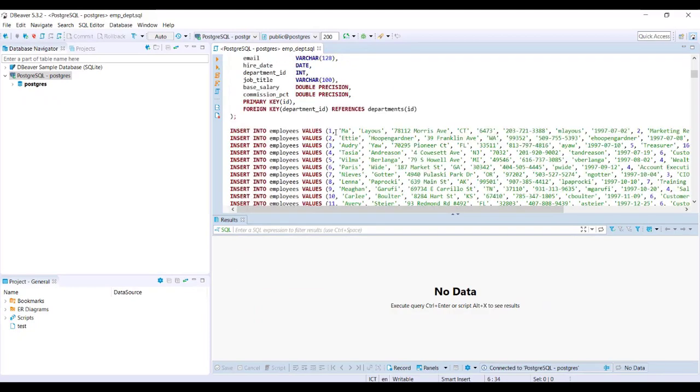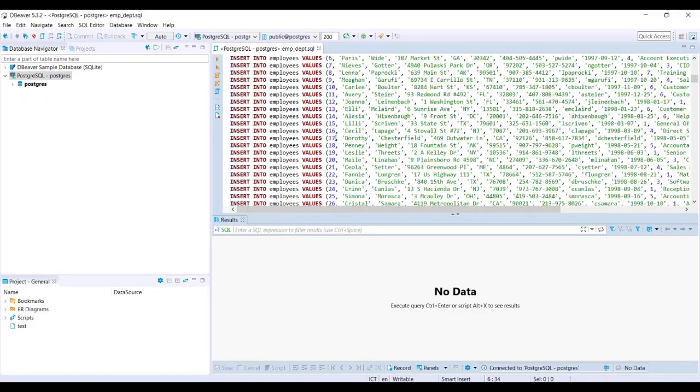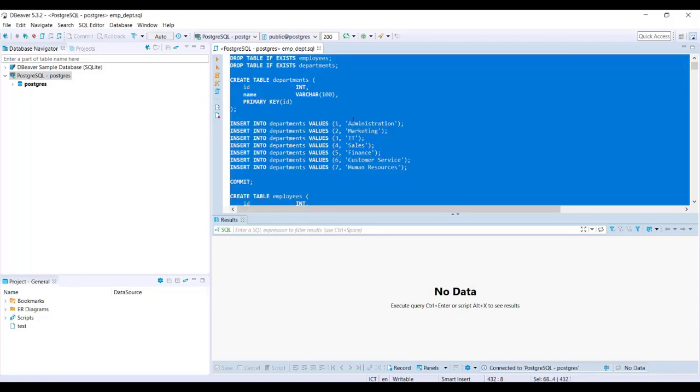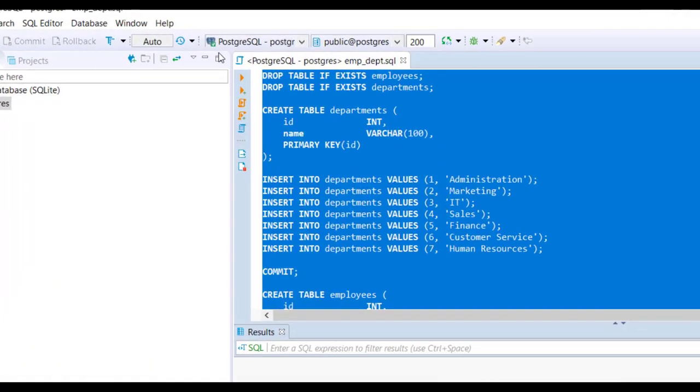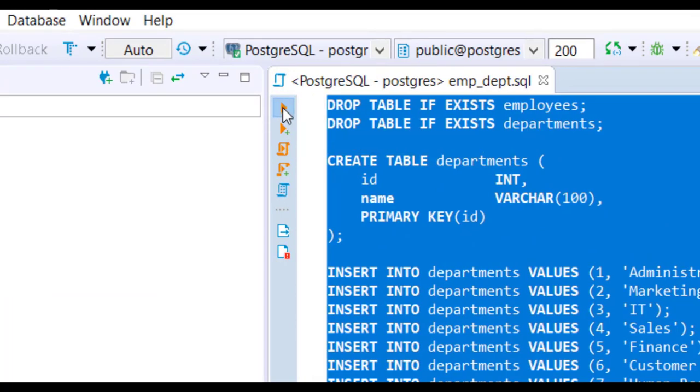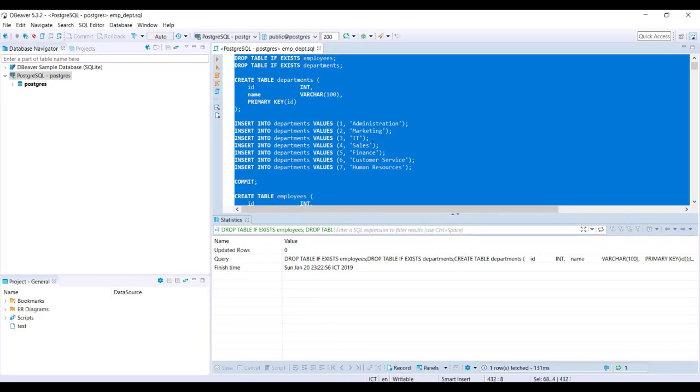Here's the script that you need to run in order to have the dataset that we need to work on in this course. I'm going to select everything. You can do it manually, or what you can do is press Ctrl and A. After that, you can click on the execute button here, or you can press Ctrl Enter to run this. It should be all good.